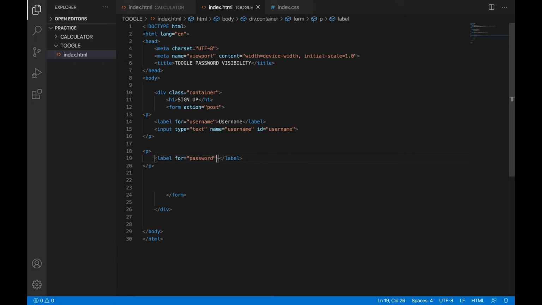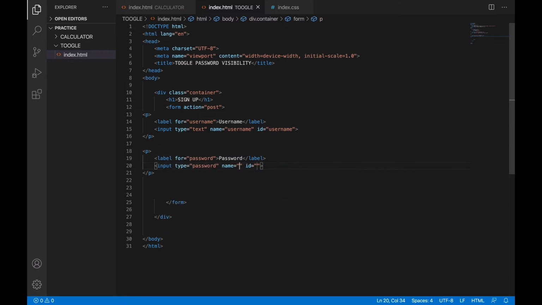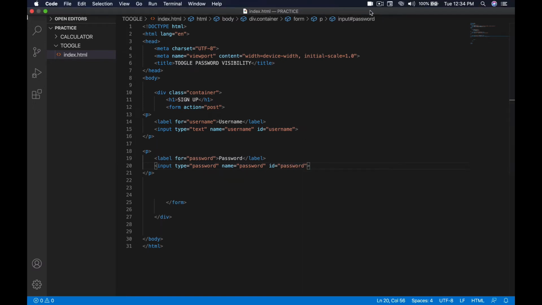This one is going to be for password, label for password. Okay, then password, we're going to have input of type password, enter. So name, password, then ID, password.